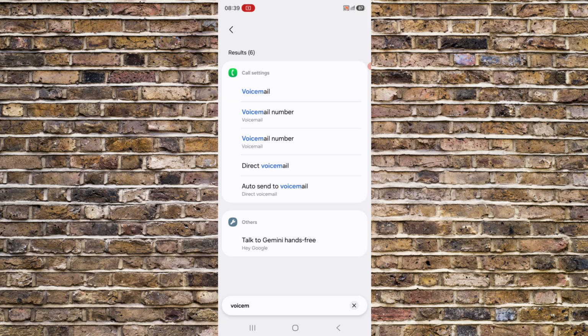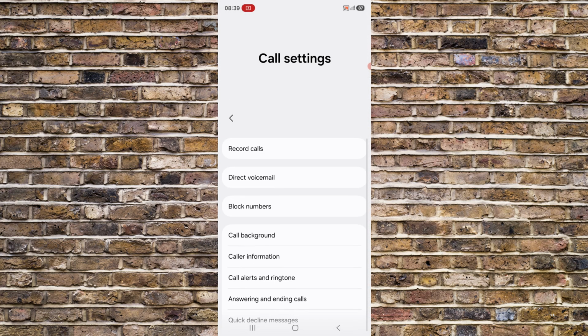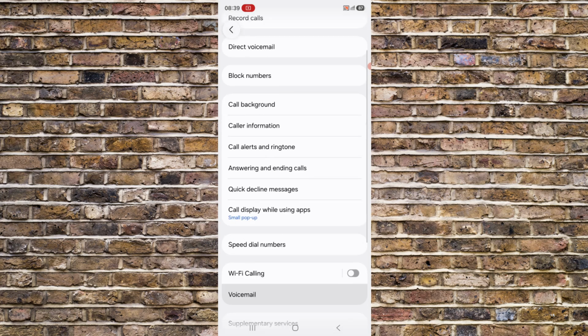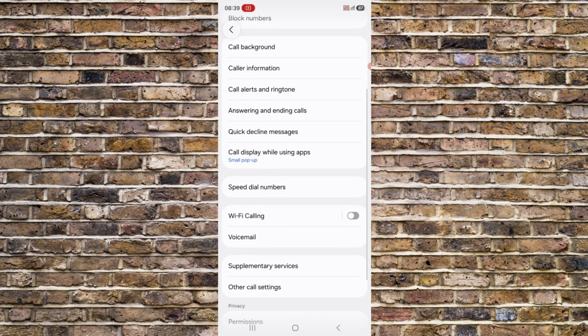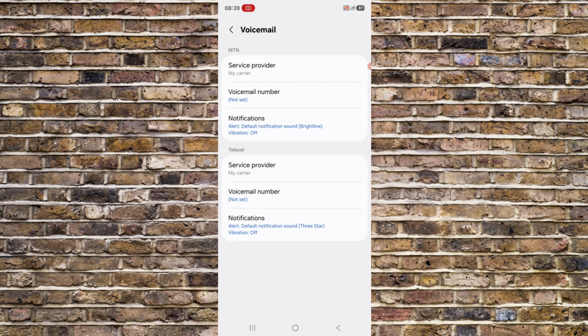So we tap on voicemail here, automatically takes us there, and good. You can see this is your core settings, and you have your Wi-Fi calling and everything here. So this is your voicemail. Tap on that. Good, and you see the settings and everything here.